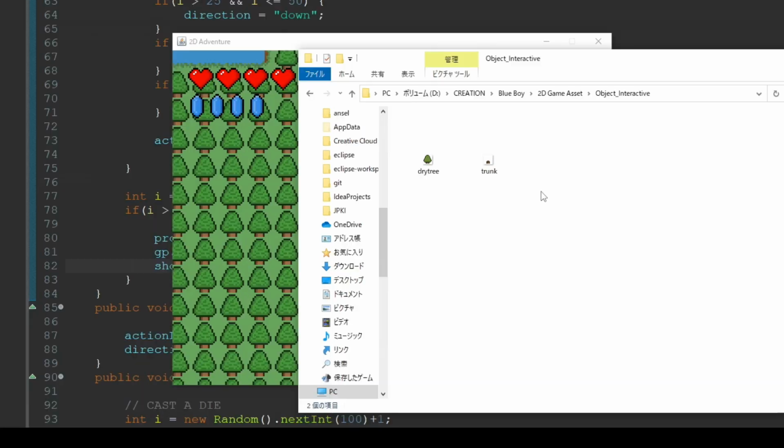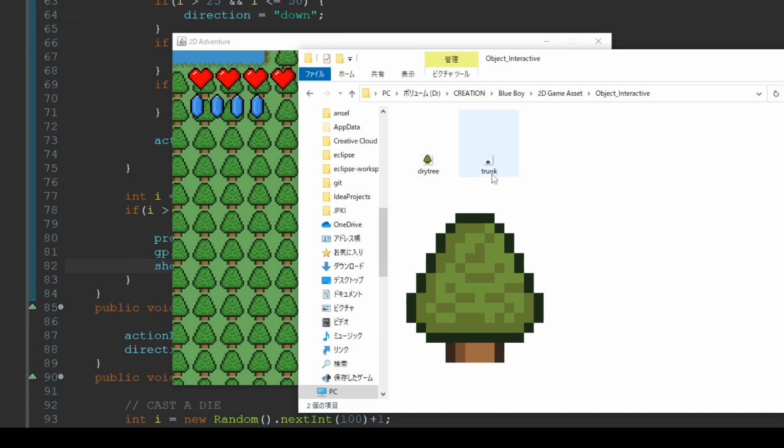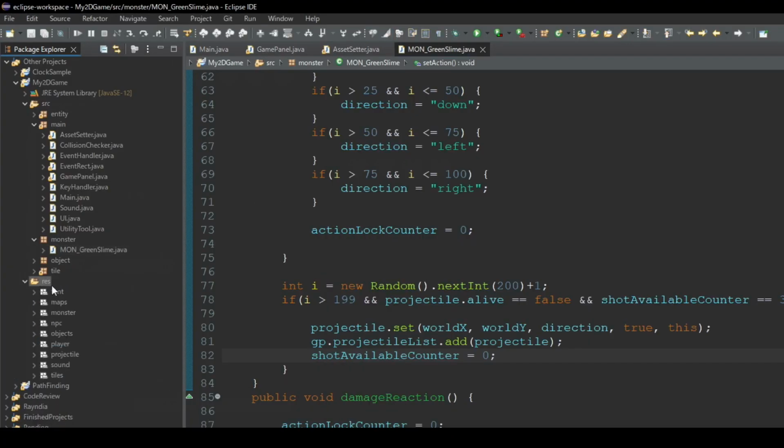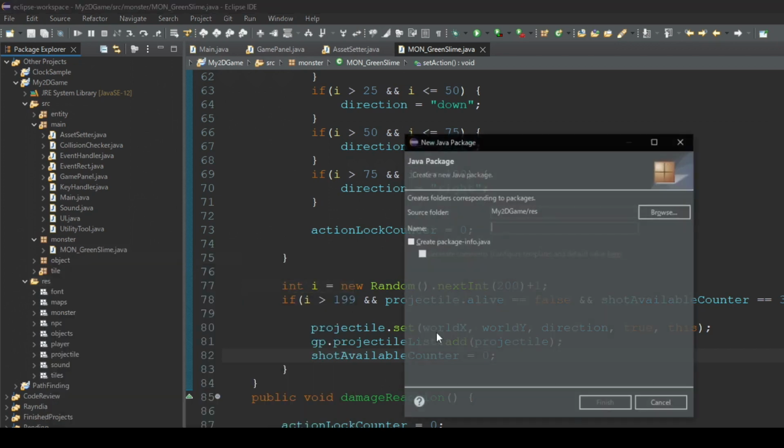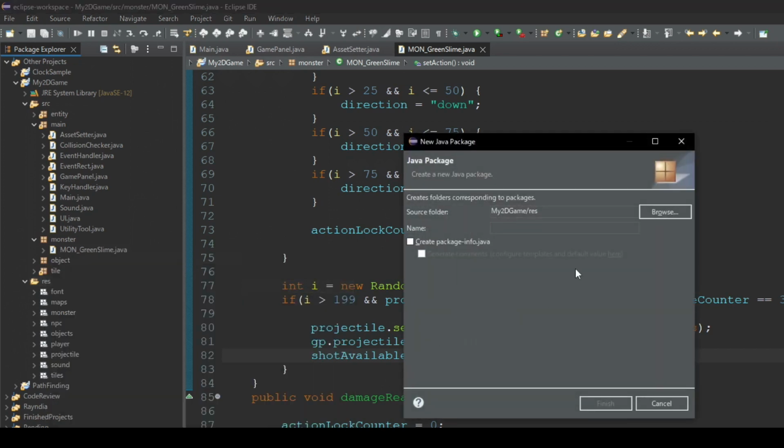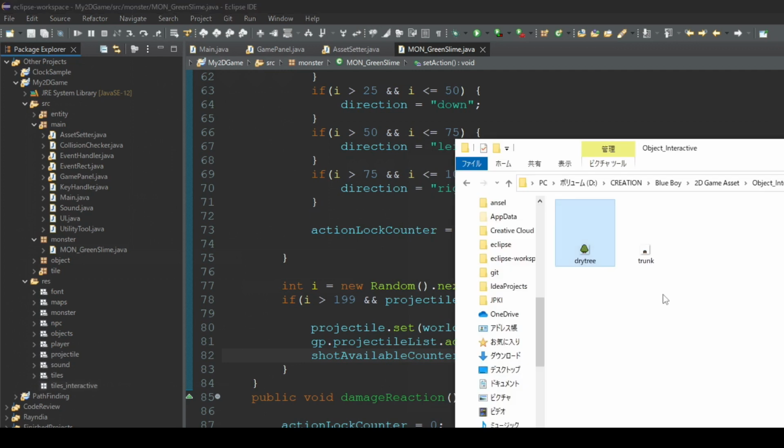And so I created these images. One is dry tree and the other one is tree trunk. So this is a tree with a different color. If you have an axe, you can cut it down. And I think I'm gonna create a new package. Since it's a different type of object, I'm gonna name this tiles interactive. I'm gonna call these destructible objects interactive tile, but yeah, you can call them however you want.